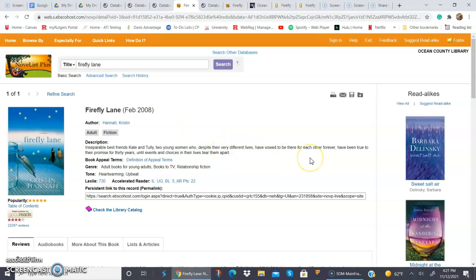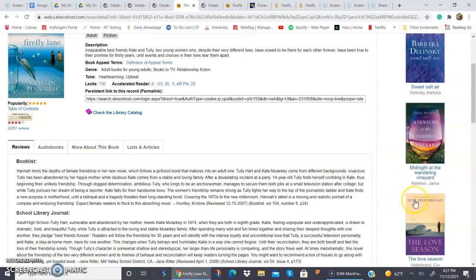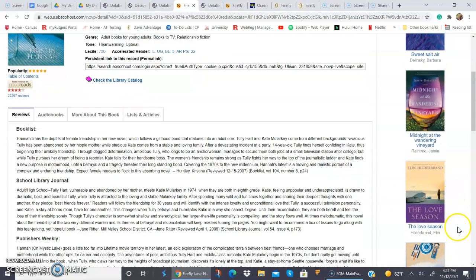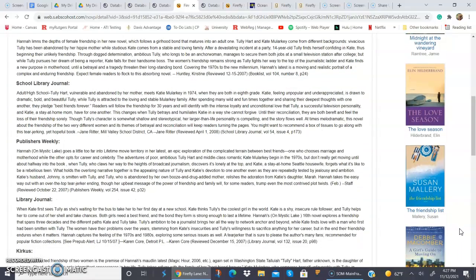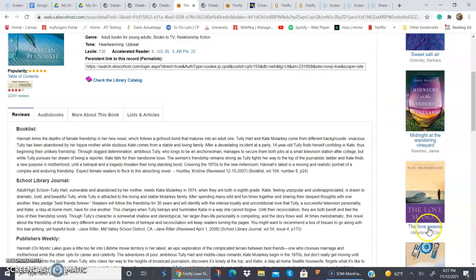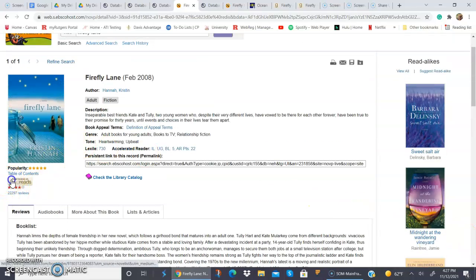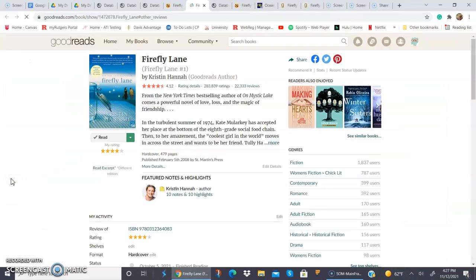One of the most fantastic things is, on the right-hand side of this page, you will see a list of reader likes. These books are recommended because they are similar to the one you are looking for, such as their genres, plots, and tones. And if you have a Goodreads account, you can click here. It will take you to that page directly.